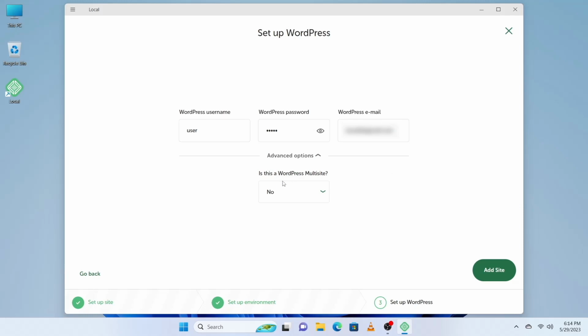So there's another option. If you click on the advanced option, it will tell you, is this a WordPress multi-site? So currently no is selected, but if you click on the drop down, it gives you two options. Yes, subdirectory, yes, subdomain. So if it is a subdirectory or a subdomain, you have the option to check those. But we are creating a simple WordPress site, so we are not going to check any of those options.